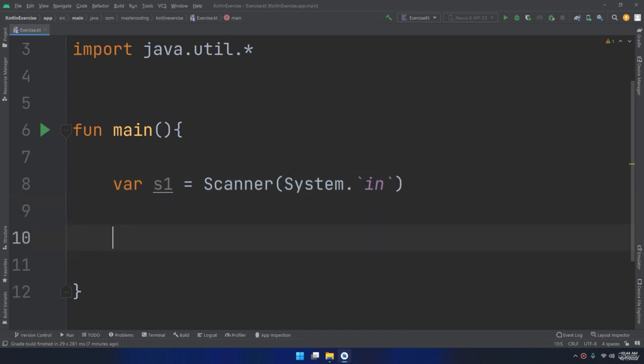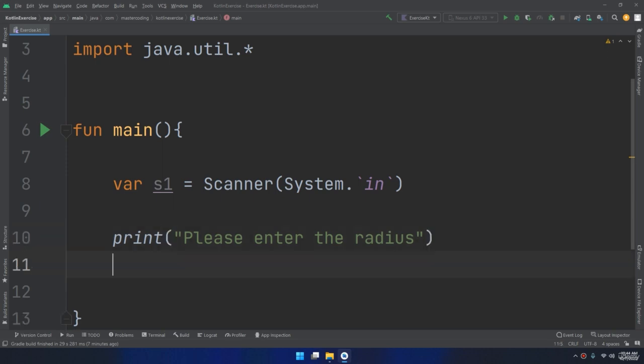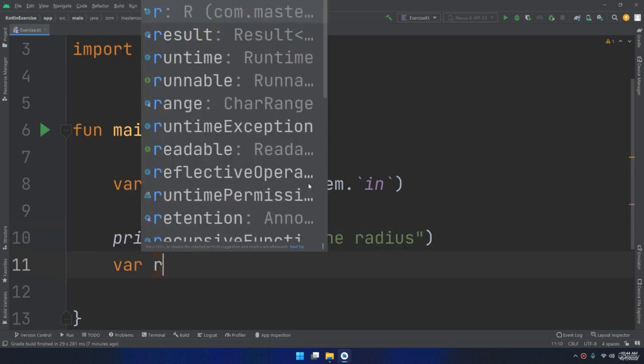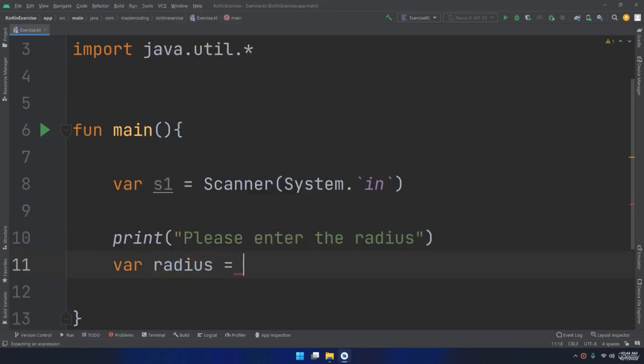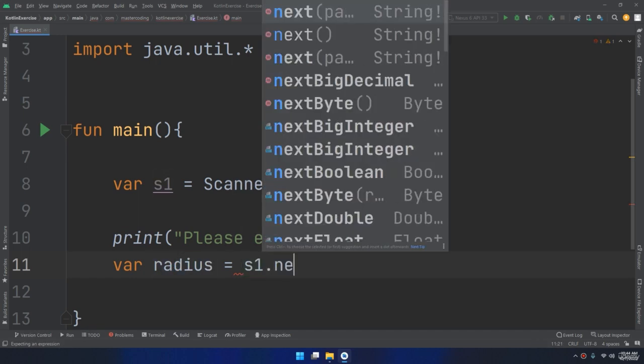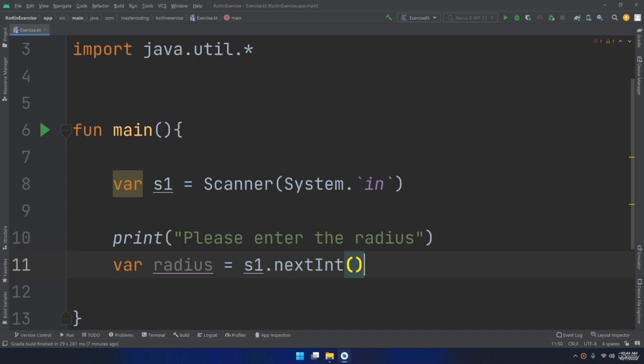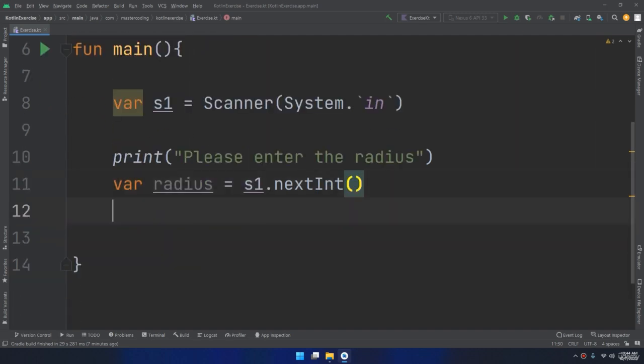Now I will display a message for the user telling him to enter the radius. Please enter the radius. Okay, so I will store it inside a variable called radius, equal to s1.nextInt. Okay, then I will make the calculation for the area and the perimeter.